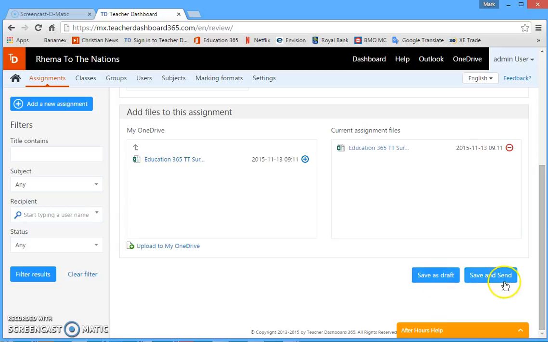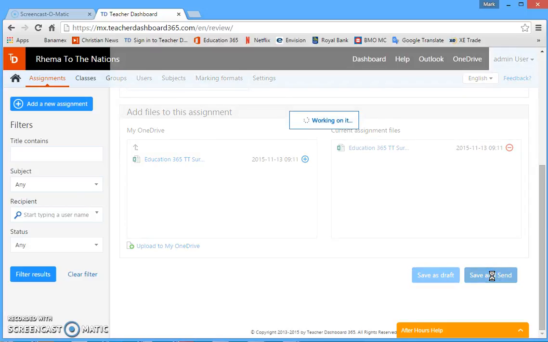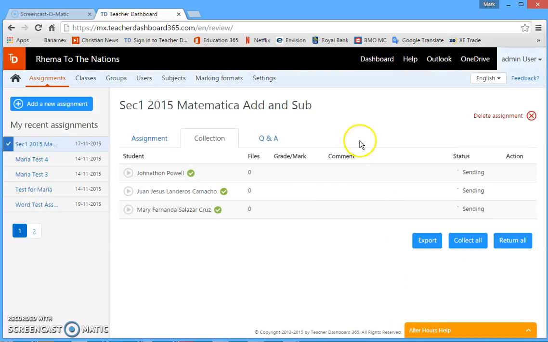When I'm ready to save and send this as an email to all of my users, or as something that will show up as an assignment in their student desktop dashboard, then I would click Save and Send. If I want to just save this as a draft, if I don't want to send it out right away, then I would click Save as Draft. Now I'm going to go ahead and click on Save and Send. Okay, and that will then send it out.